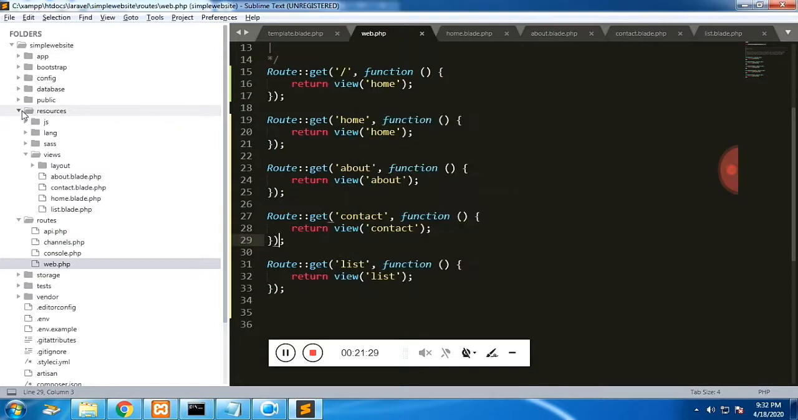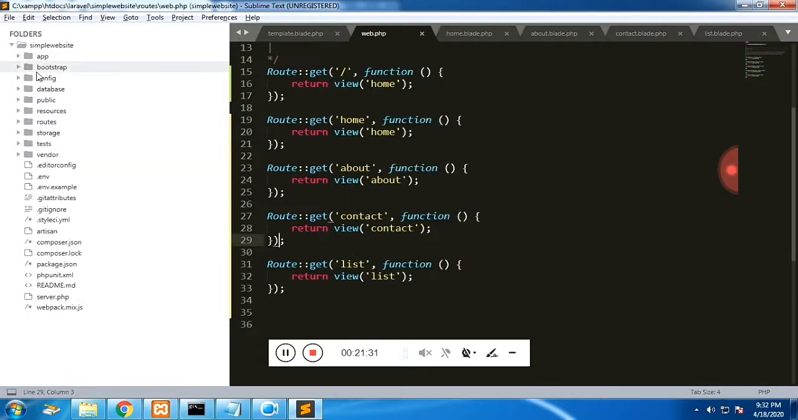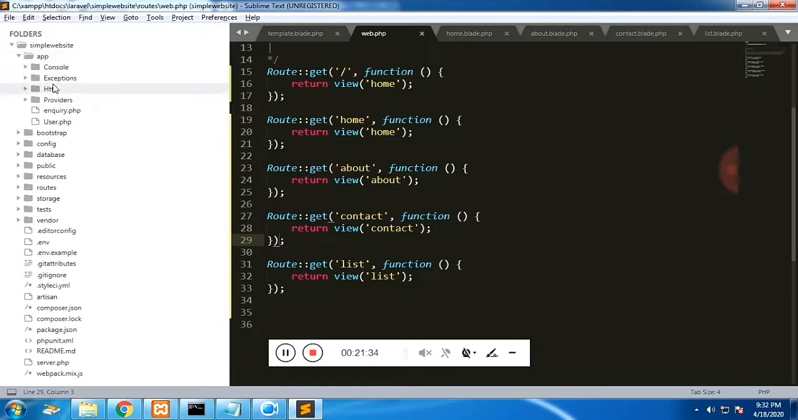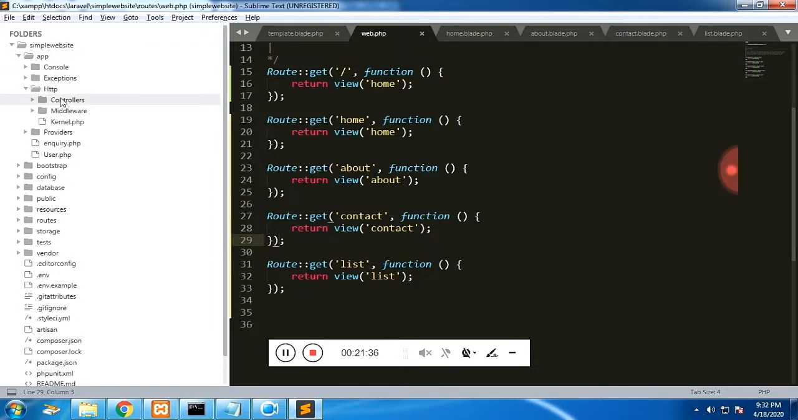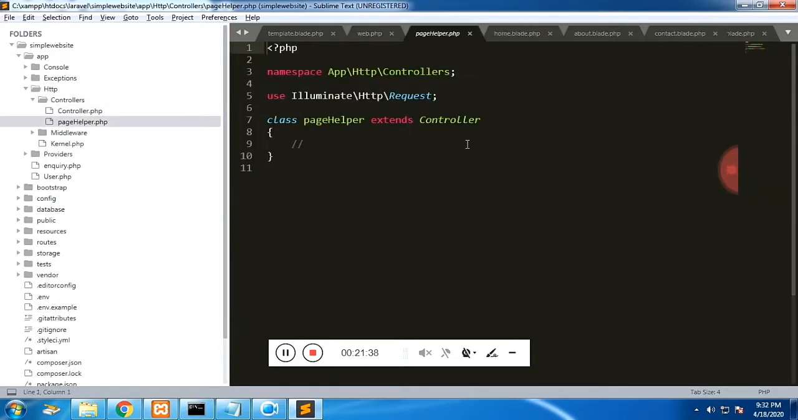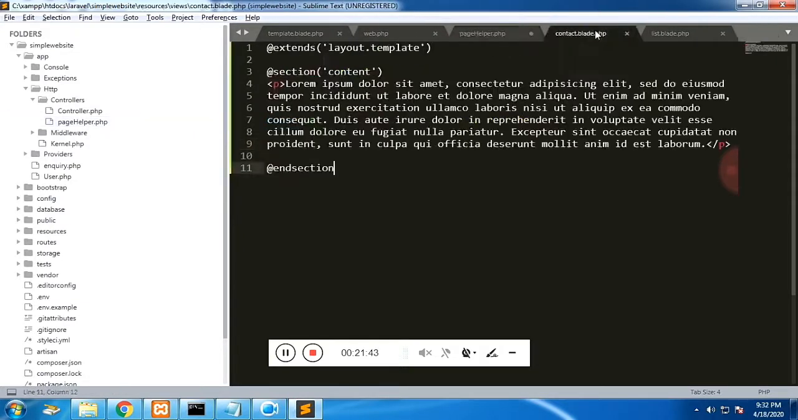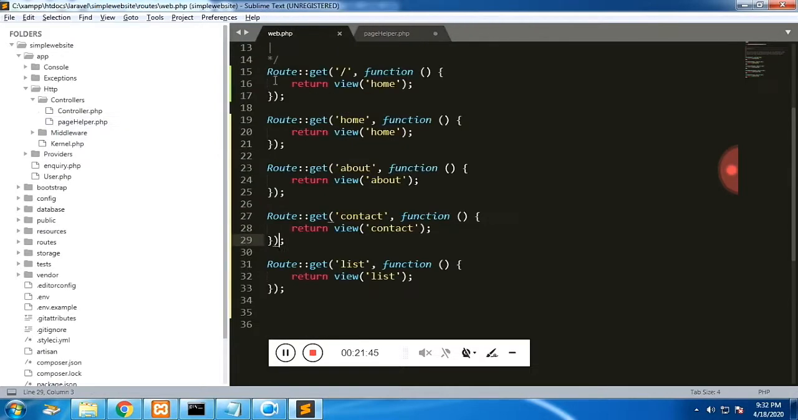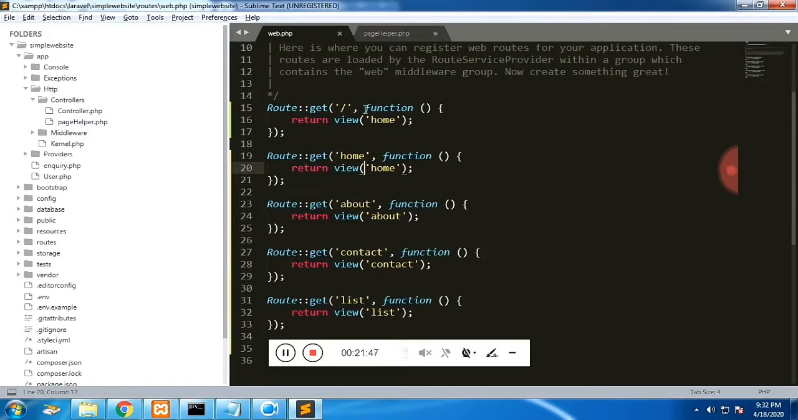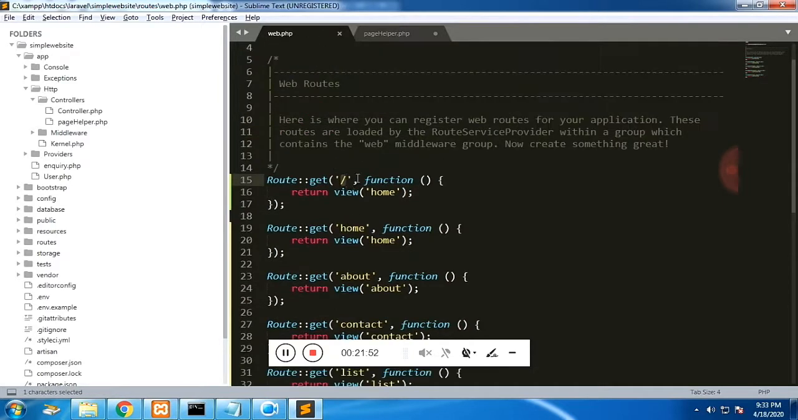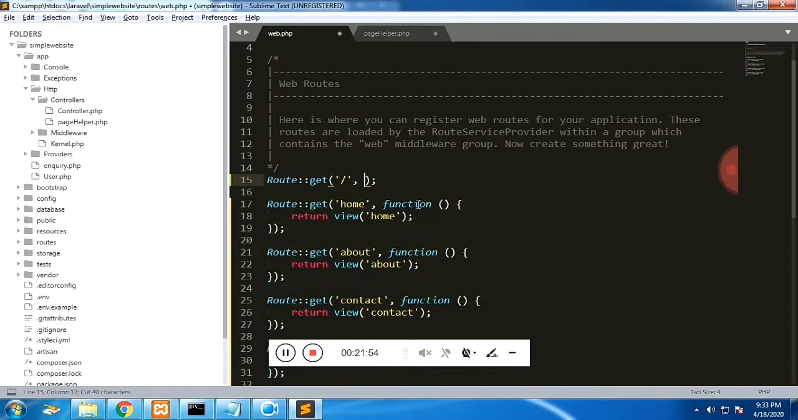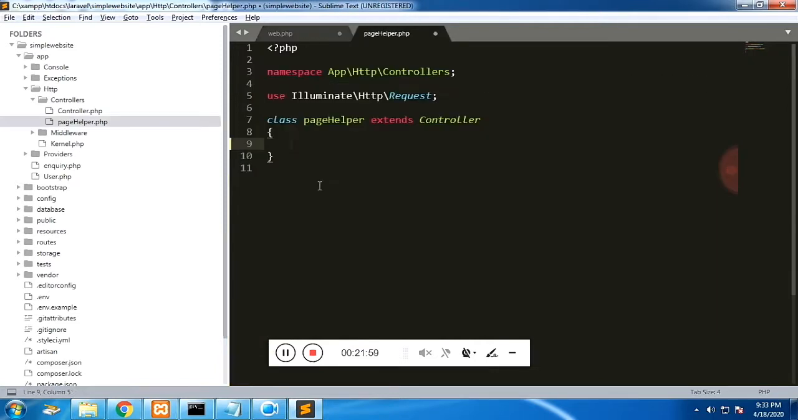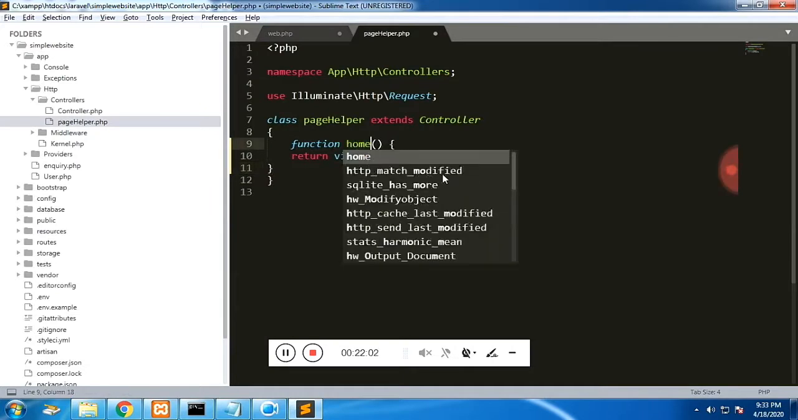The controller will be inside the app folder. Inside app you will have the http folder. Inside http you will have Controllers, and this is the PageHelper. This is our controller. Whatever function we have written in the web.php, we have to rewrite it on the controller page. This function is a nameless function, isn't it? When there is a slash request, it should load this function, but it should not load over here. It should get into the controller page.